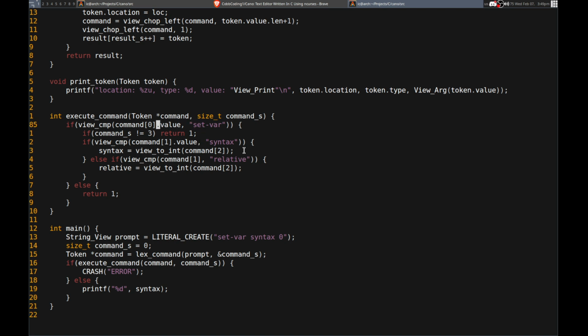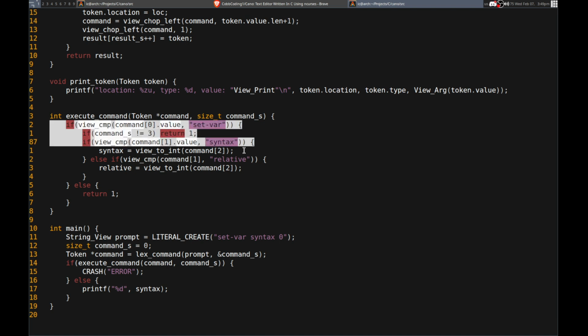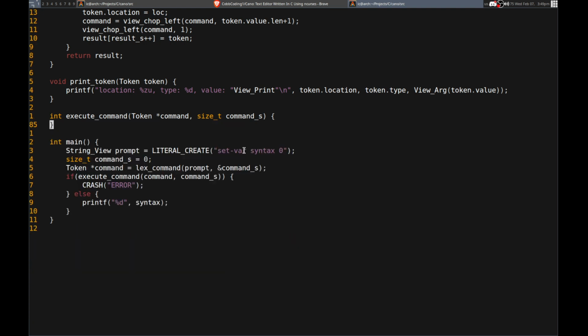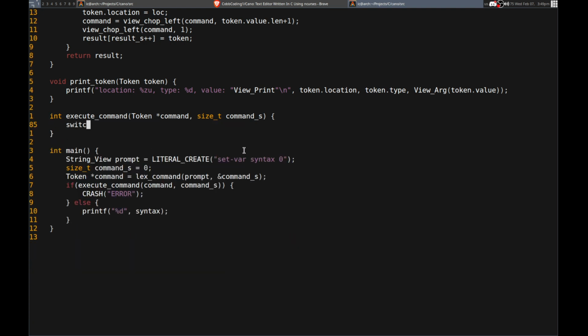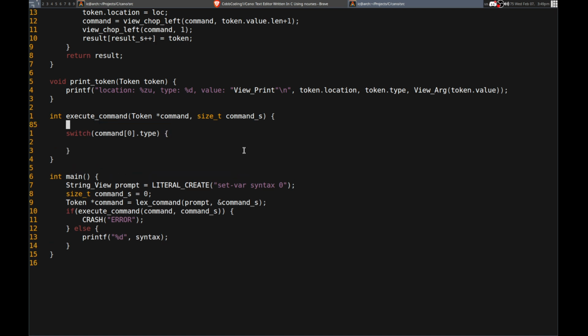Wait a minute. Why am I doing this over the value when I could be doing it over the type? That's kind of stupid. Let me rewrite this because I completely forgot that we had the types. So basically switch. Token. Let's see, command 0 type. Please use the switch symbol over that. But also, first of all, I need to assert just that command size is greater than 0. That's pretty important. That you have at least one thing in here, right?